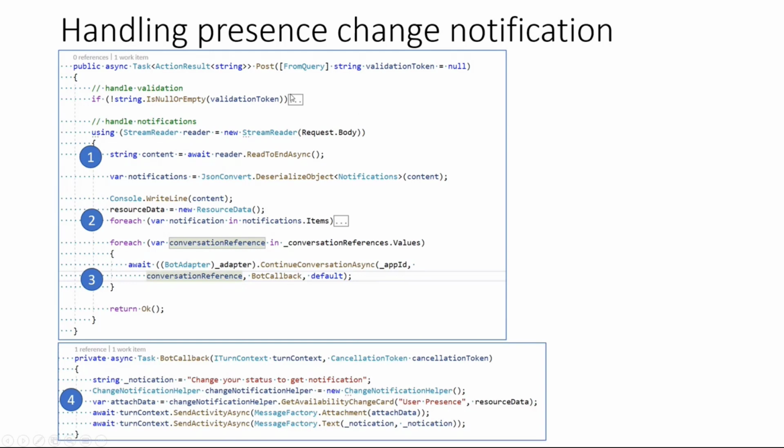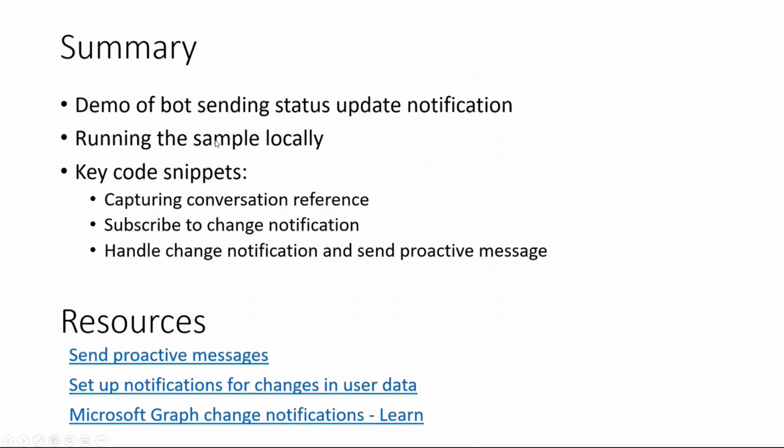So once status is changed, there would be a POST request made with the body, which contains the information for the current user. You read that information and go through the conversation references you have saved. And you actually send a notification which says this is the current status, and you can again change the status to get notified.